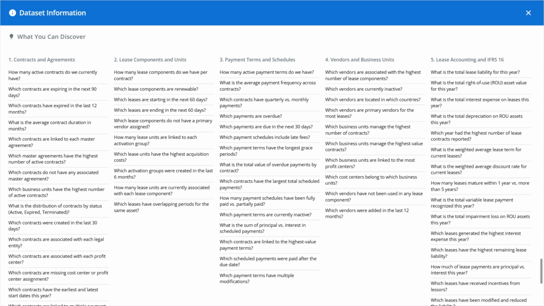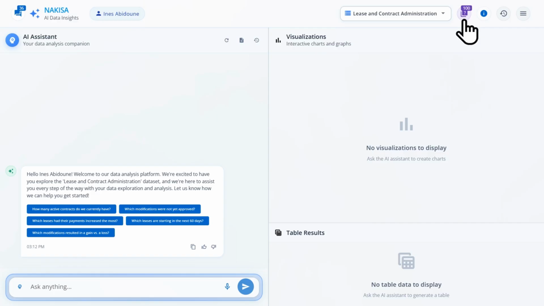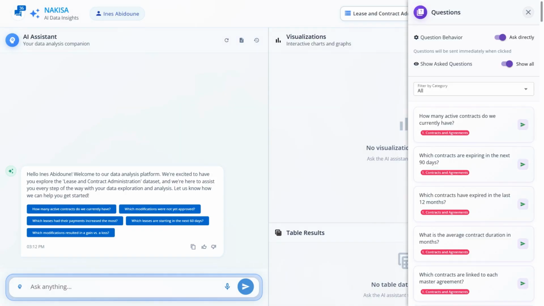NDI automatically interprets the selected dataset, organizing it into categories of contextual questions you can ask. These predefined questions make it easy to start your analysis immediately, without the blank canvas effect or endless preparation. I can also access the predefined questions by clicking on the question mark button. A panel opens on the right, and I can simply select the question I want to ask.